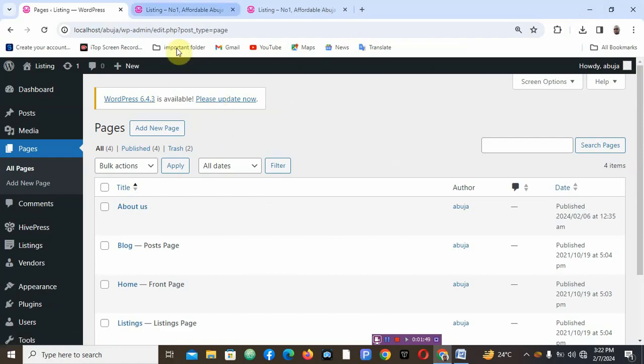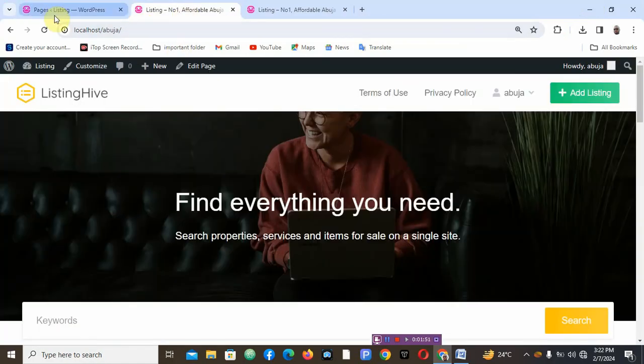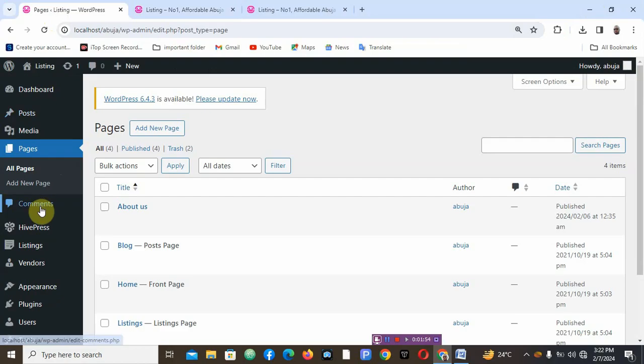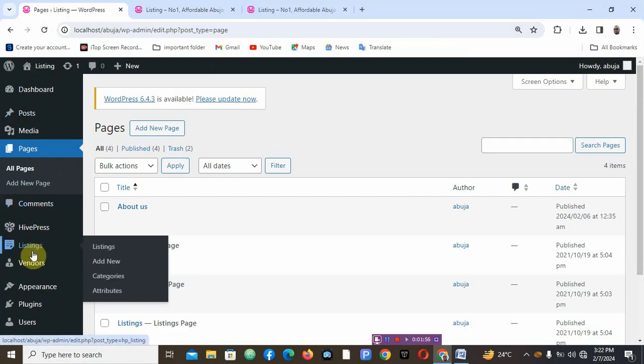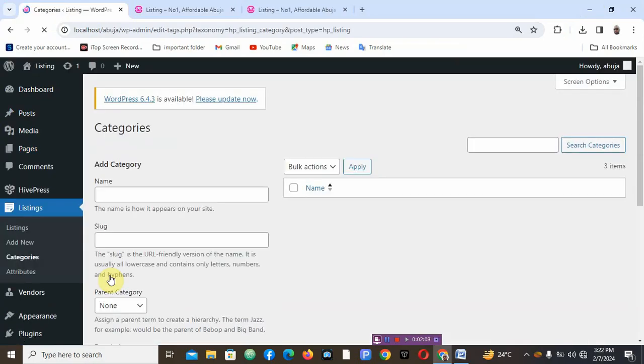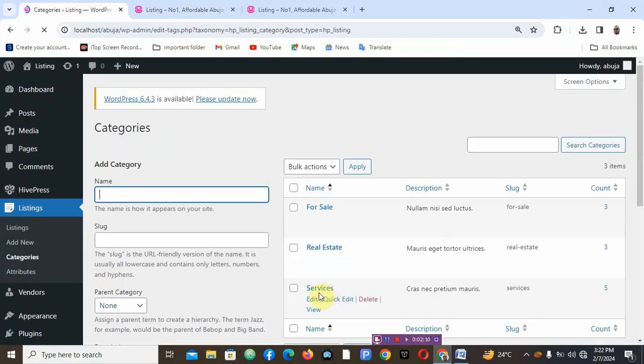Now, how do we do it? We go back to our page, come down to your left hand side, see the listing here. Then you see the listing category. Once you click on this category, you see the lot of inbuilt categories that come with that import. These are the 3 categories. What we do, we click here, let it load.